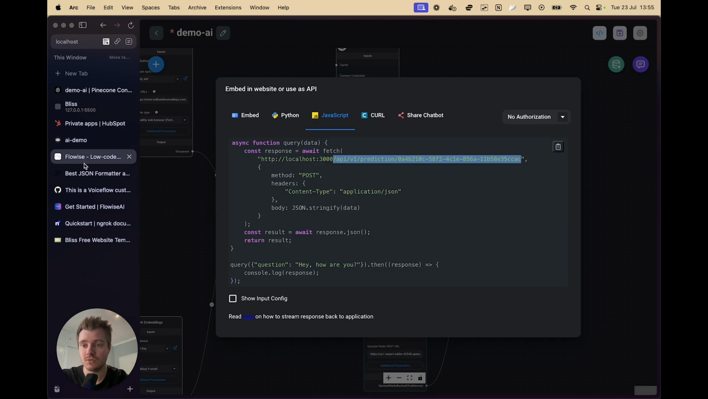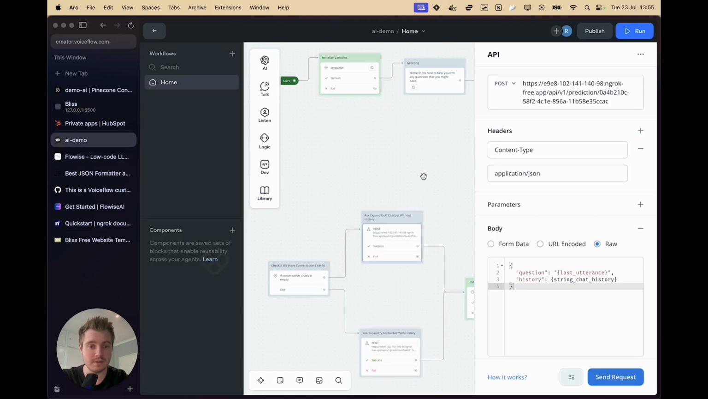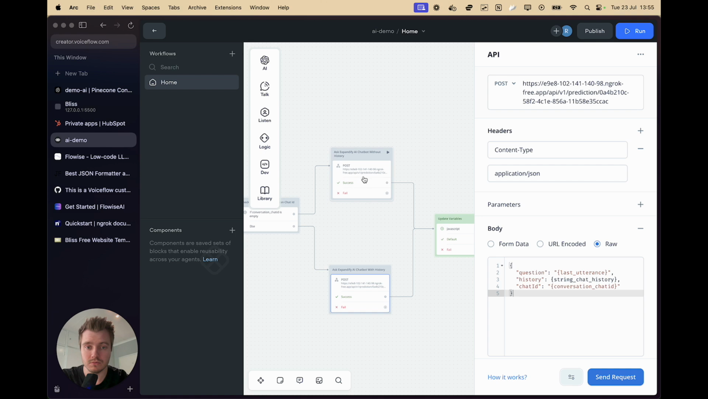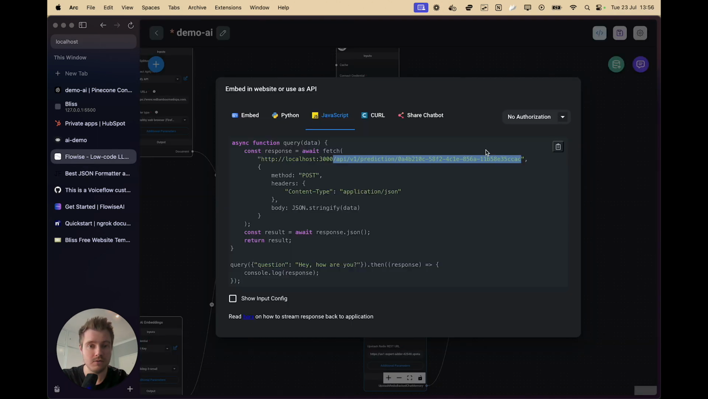Just make sure that when you use this template, these two blocks right here, you replace this with your own URL. And this will be up until here, whatever ngrok gives you. And the rest of this is going to be whatever Flowise gives you here. So that'll be the endpoint that you have to send data to.